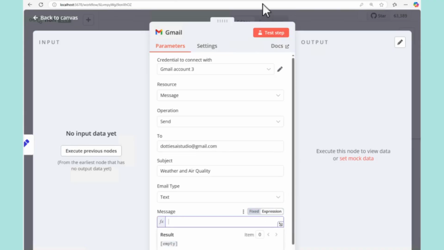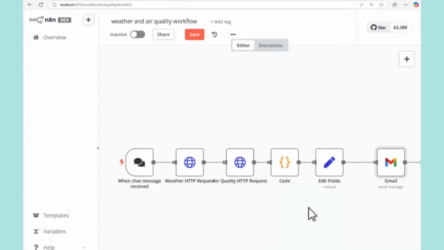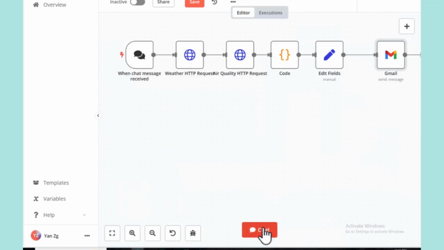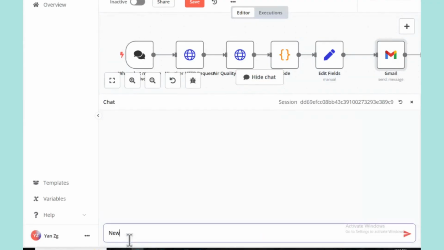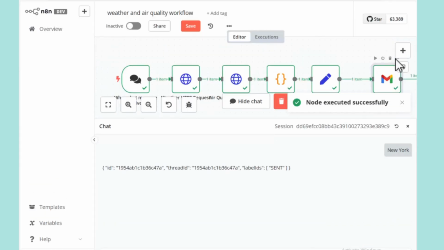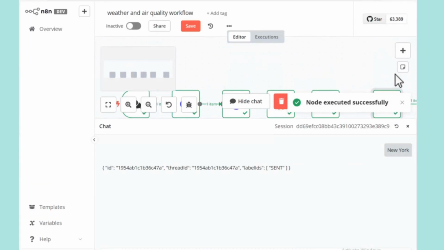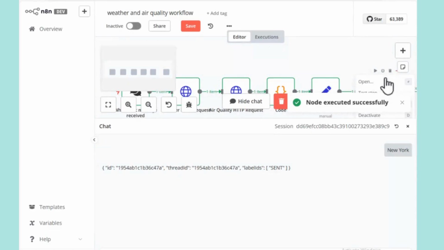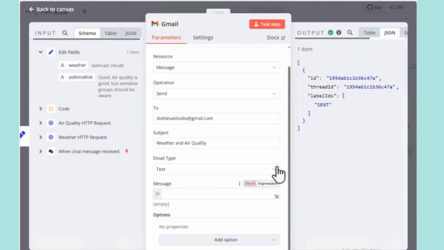And then we're going to compose the message using data from the previous node. So let's click on execute previous node. Let's start the chat first so we have some data. All right, let's go back to Gmail, this Gmail node. Open and try to add the information from the previous node. Click on expressions.